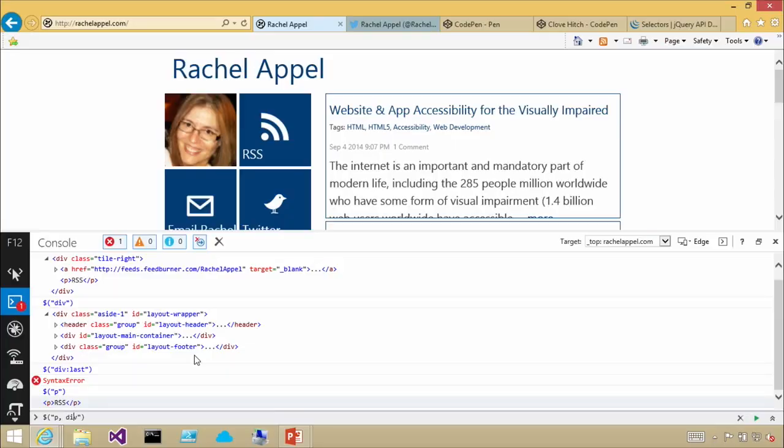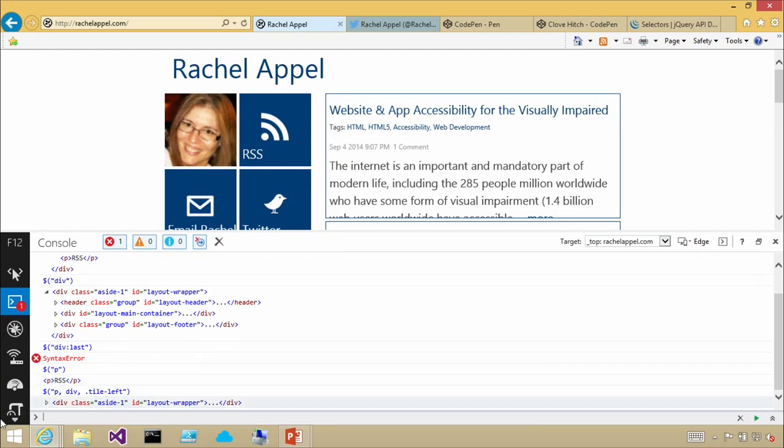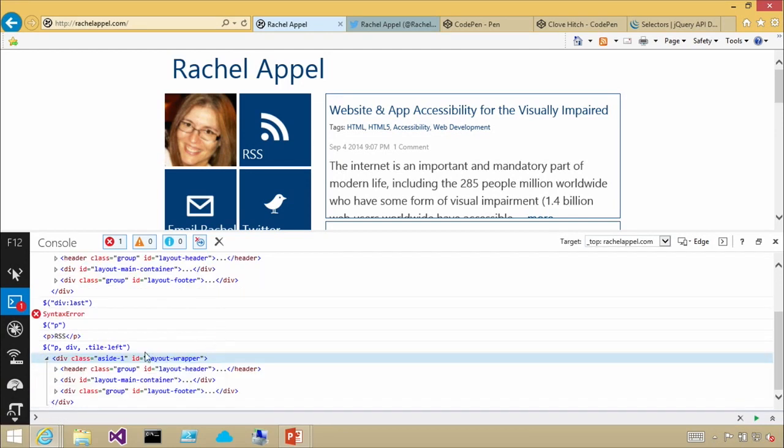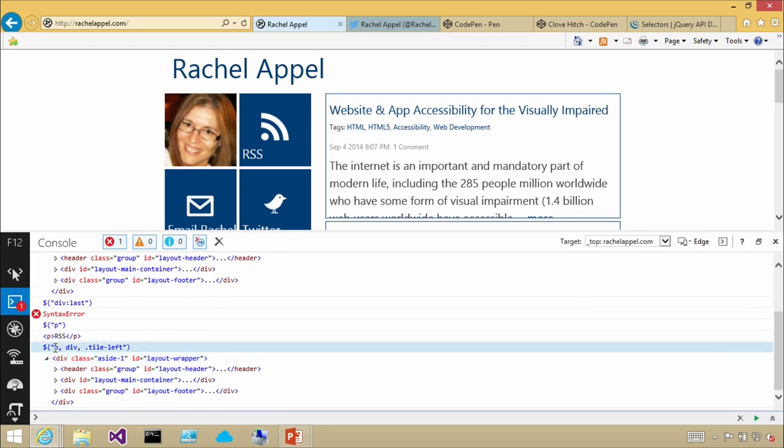I could do things like, here again with the comma separated, pick out all the paragraphs, pick out the divs, and maybe a tile left. So here I'll get a nice set of elements that matches what was in that selector. And in this case, I just wanted to grab a couple of random elements out of the DOM. That's perfectly fine too, if you want to do that.